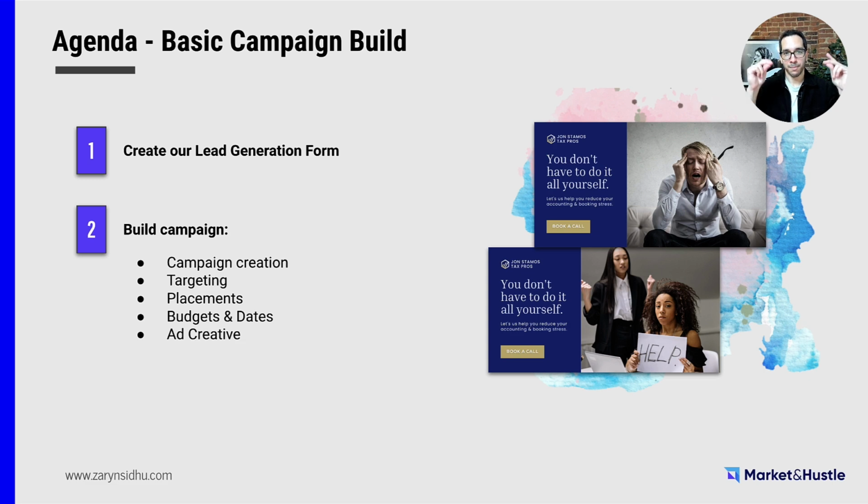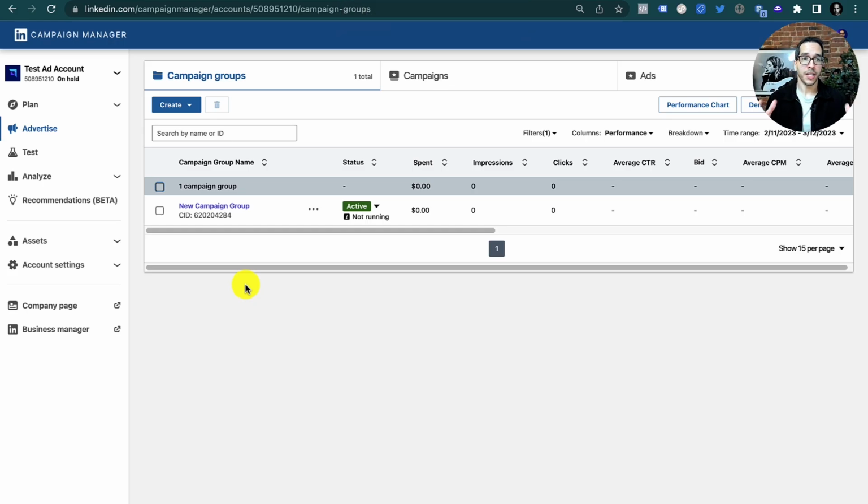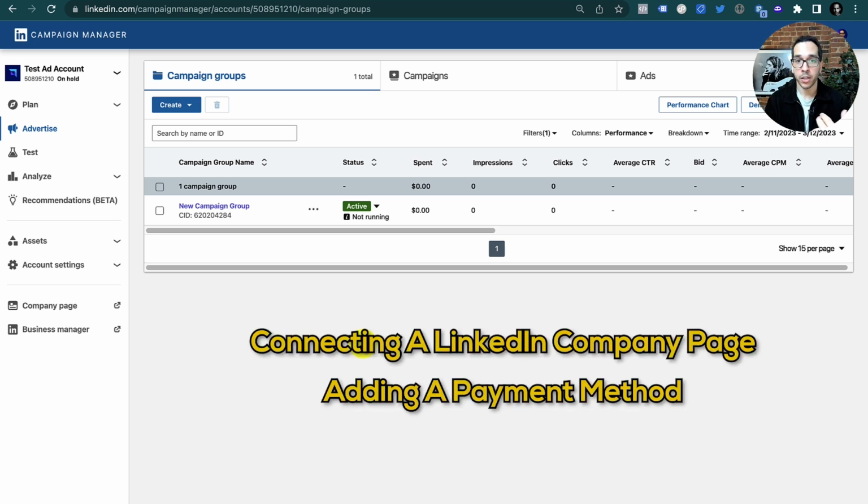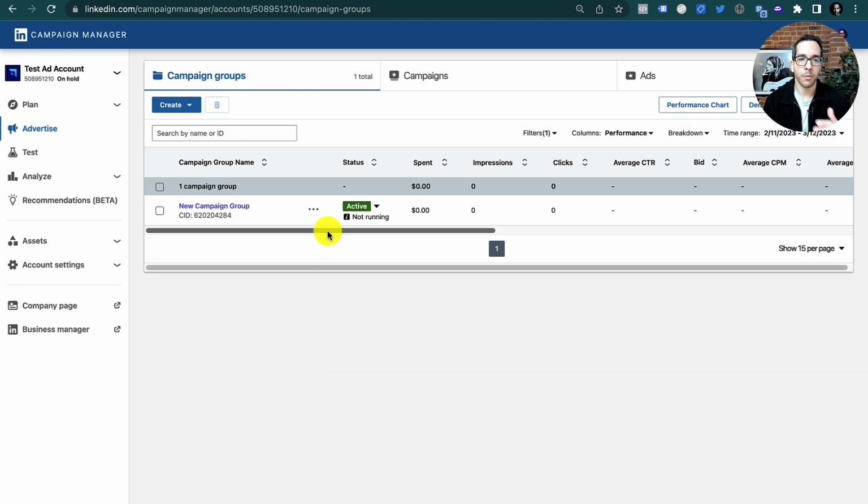Here we go. Okay, so the first thing you want to do is to make sure that you go to linkedin.com/campaign manager and find your ad account. If you don't have one, you should create one, and you should do all the prerequisites like connecting it to your LinkedIn company page, putting a credit card, a form of payment of sorts.